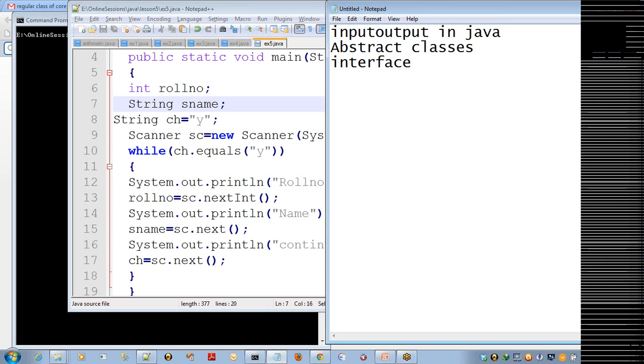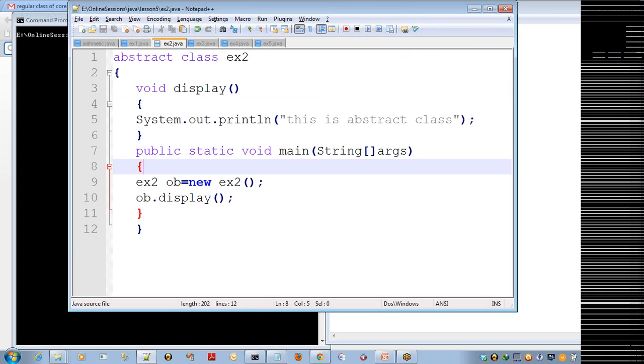If you are defining an abstract class, it's not possible to initialize it. It's only for inheritance purposes. That means whatever methods are available in the abstract class, if you want to use those methods, you must derive that class into another class, then only it's possible. For example, this is my way of defining the abstract class. You can use the keyword abstract, and the class name is example2. Now it has a method.